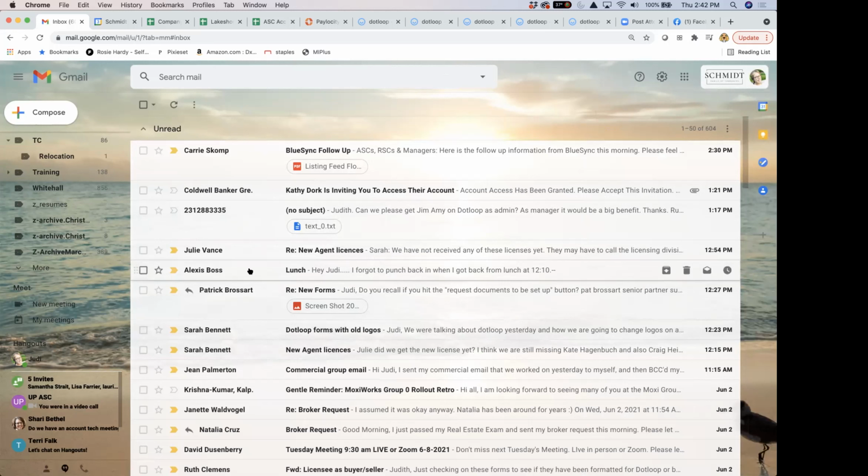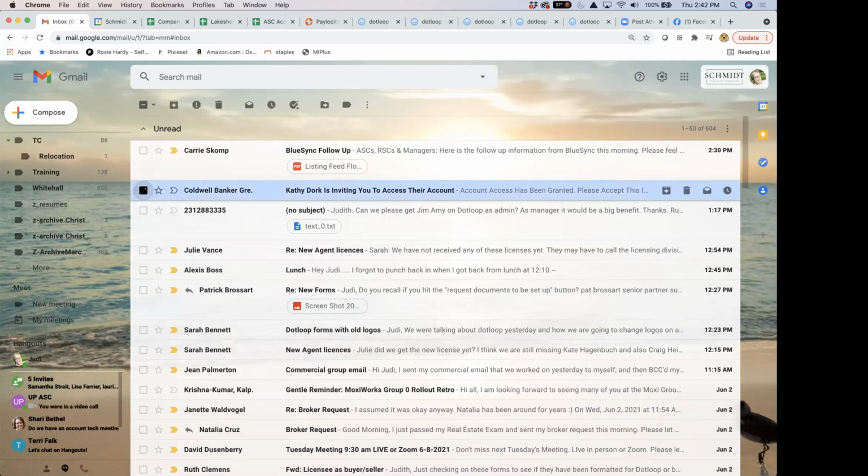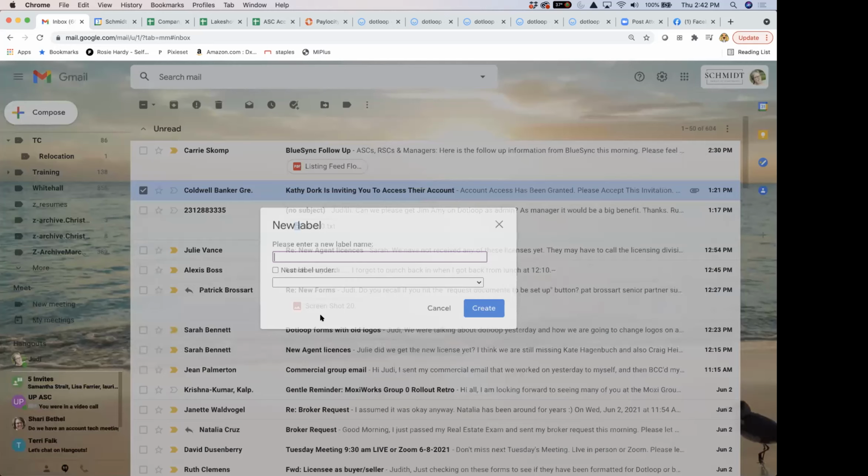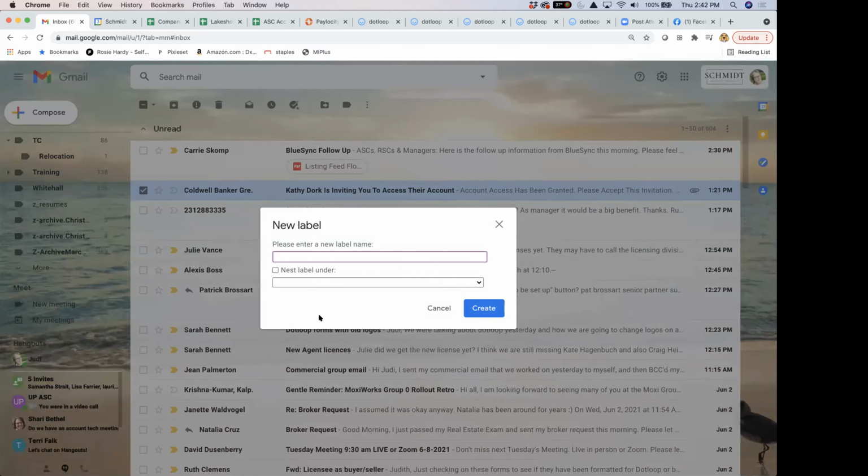The easiest way I have found to do so is to go ahead and click on the email that I'm creating the new label for, click on the move to or the label icon, and find that create new right here. So then not only am I creating that label, and it's going to show up in my folder structure or label structure, it's also automatically going to put that new email into that label.